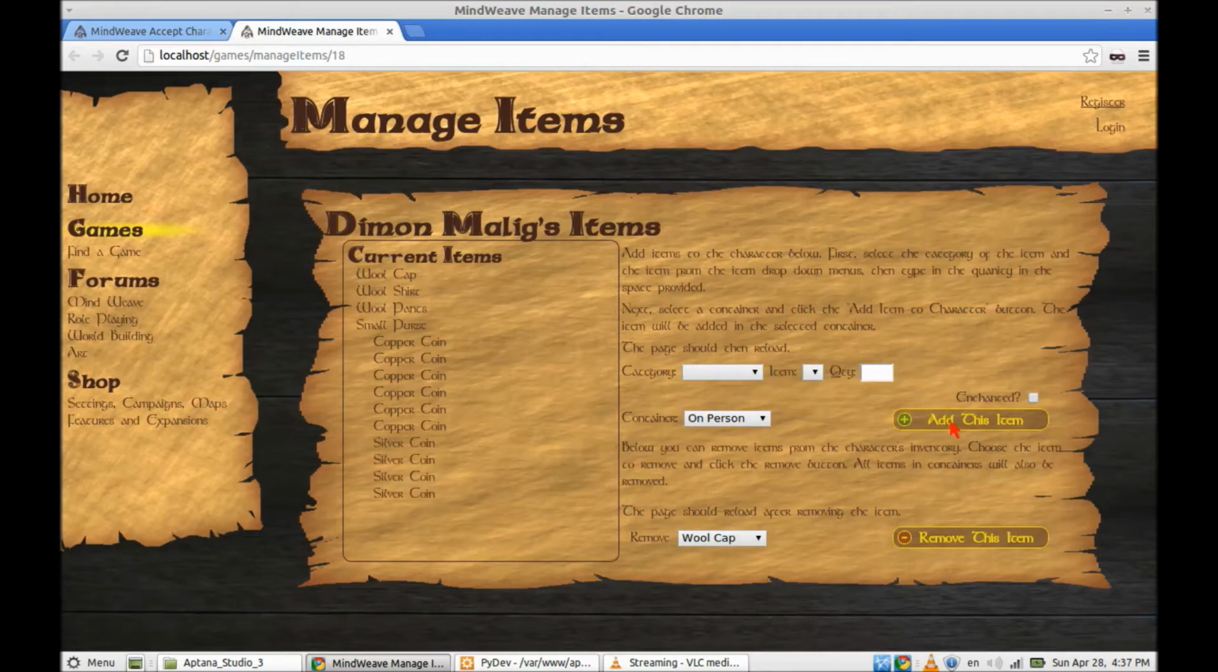But here we go. Now that I've removed those silver coins, I can keep adding them, and I'm just going to throw him a gold coin for good measure. Maybe he'll be able to afford something. At the very least, he'll be able to get food at the beginning of the journey.